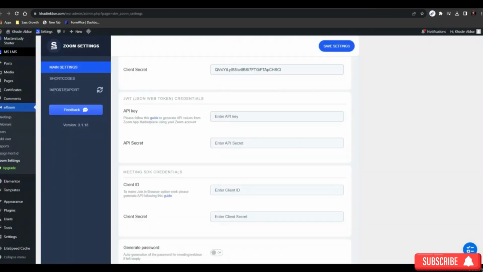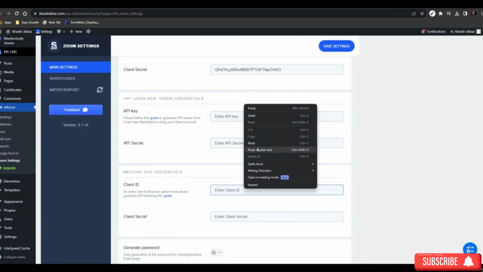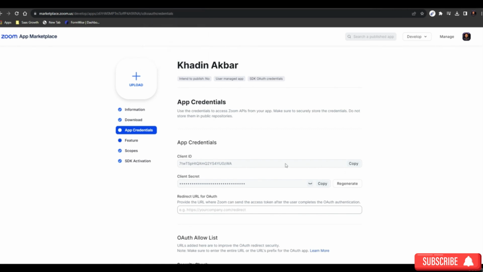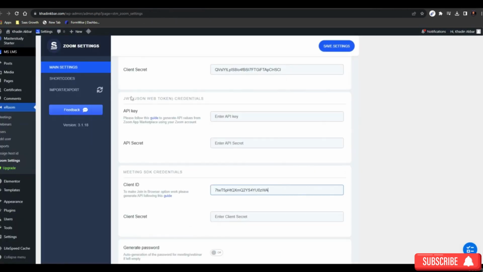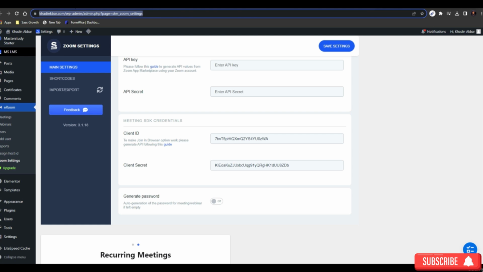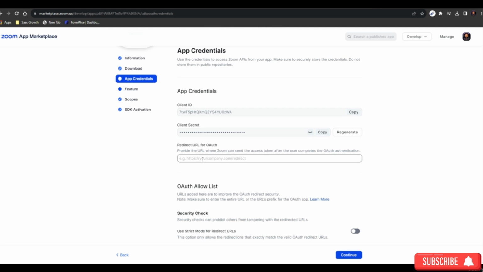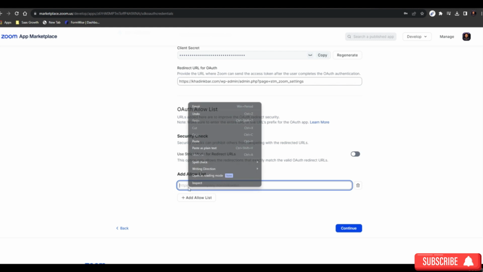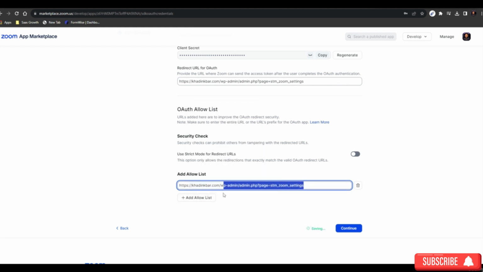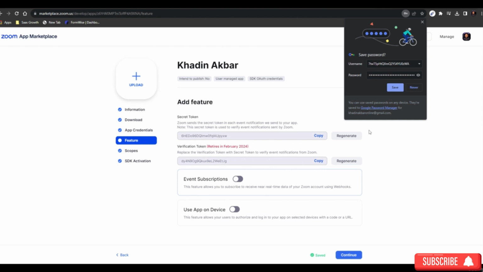So I'll just copy this one, and I'll just paste it here, the client ID, and then the client secret, I'll copy it and I will just paste it here. Okay, and after pasting client ID and secret, I have to copy this URL and I have to go there, and in here in redirect URL of OAuth, I have to paste this thing here. And then for the allow list, I'll have to paste my domain name. So here is my domain name, and let me just remove the rest from it. So here you go, the rest is removed, and I'll hit continue.